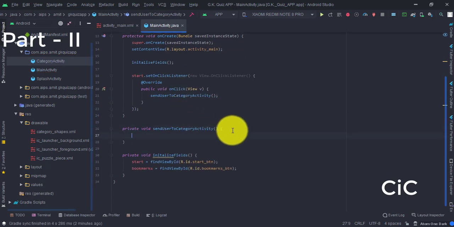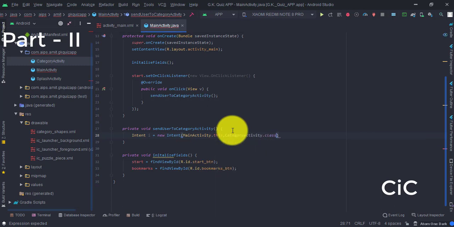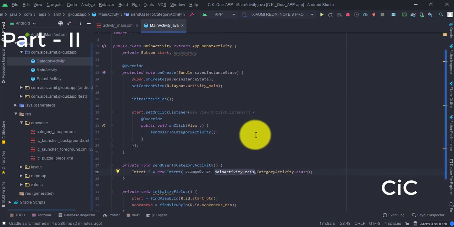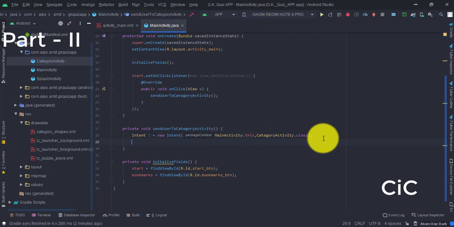Now here we have to create an intent. So Intent i equals new Intent, and we are in the main activity. So we'll pass MainActivity.this, and we have to send the user to category, so we'll set this as CategoryActivity.class. For those who are new to this, the first parameter is the activity in which we are working, and the second is the activity to which we want the user to be redirected when the user presses the start button.